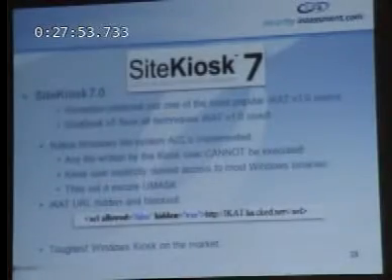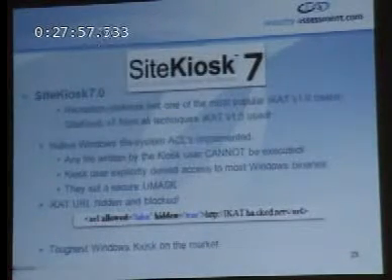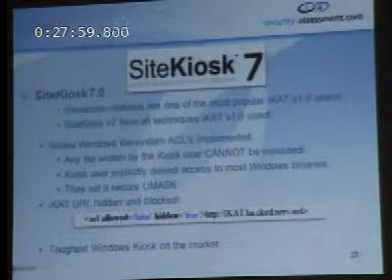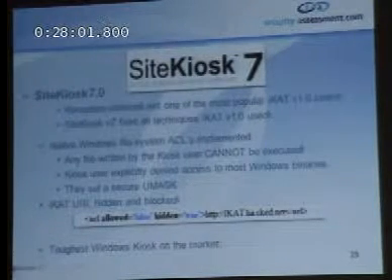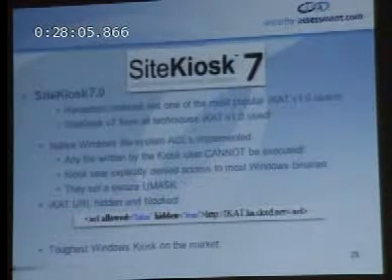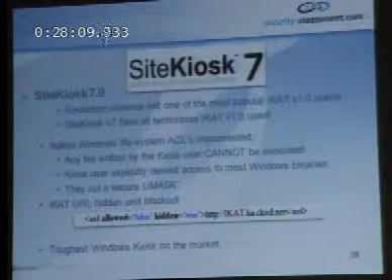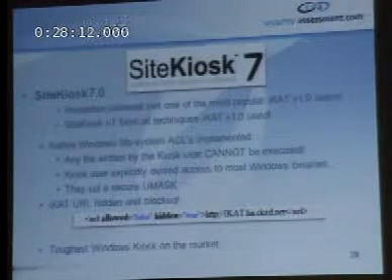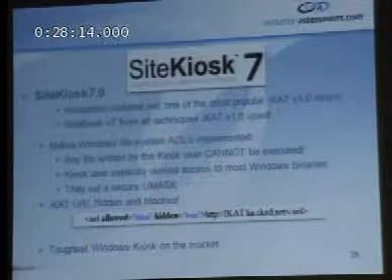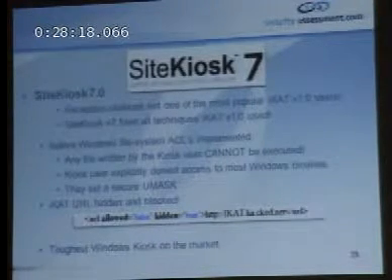Next kiosk, Site Kiosk version 7. This is by a company called Provisio. This company takes security really seriously. Reception.sitekiosk.net was the most prolific user of iKAT version 1. That dude spent hours and hours and hours testing their software against my tool. And they fixed all the bugs. And then I spent a good 3 weeks finding more bugs so I could re-exploit version 7.